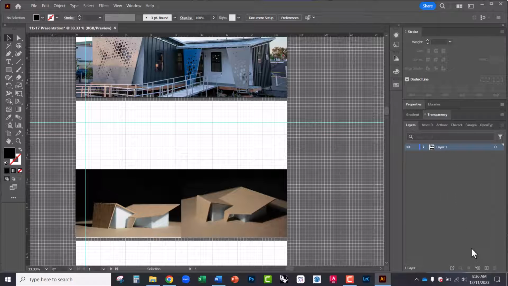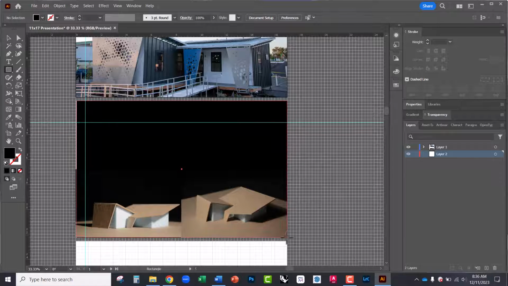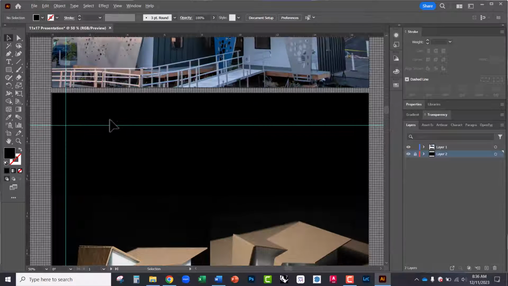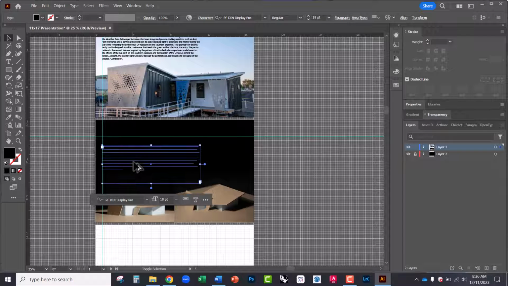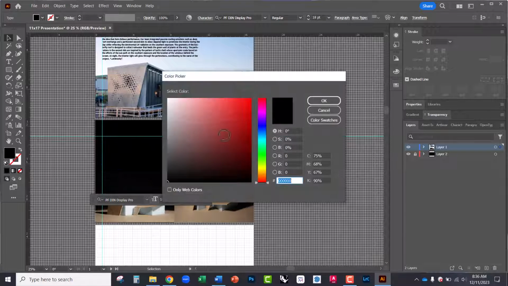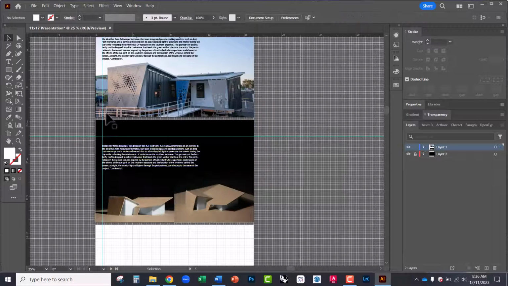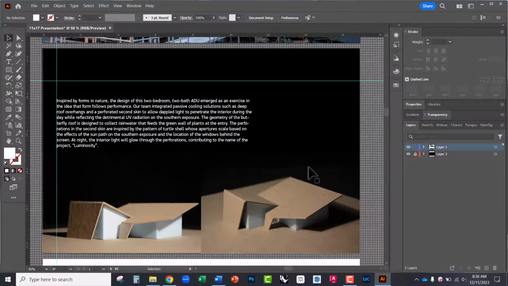So in my layers, I'm going to create a new layer. This will be the kind of background color, and I'll just use a black box. And so now I can control the background. I'll lock this so that I don't accidentally move it. And if I wanted to add text to this page, I could set this text to be white so that it shows up in contrast with that.